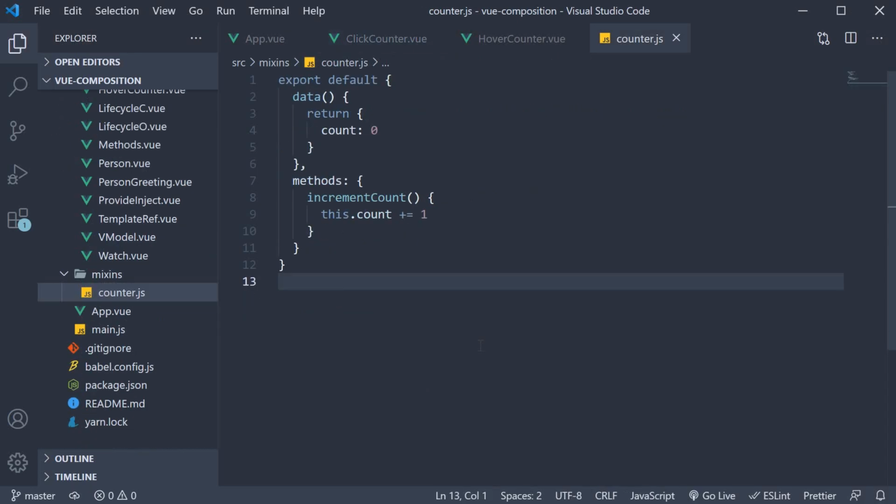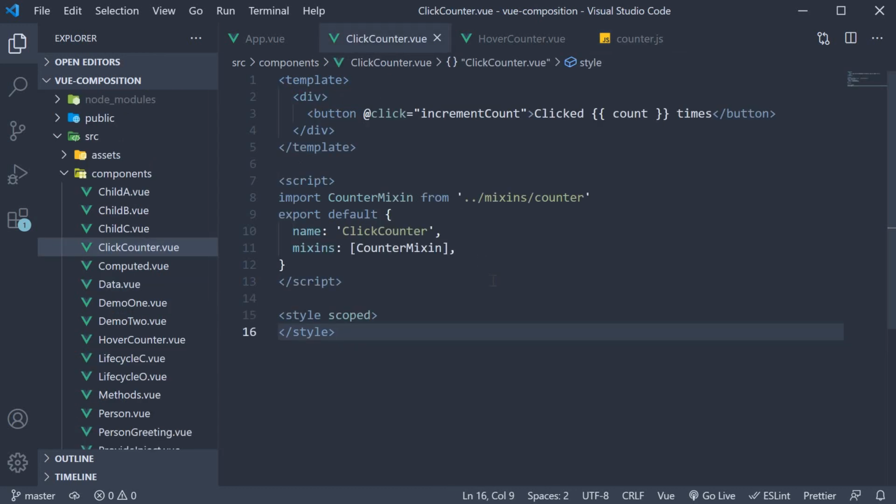Now, although this works fine, mixins do have a few issues. The very first one is that mixins are conflict prone. Since properties from each option are merged into the component, you have to know about every option in the mixin to ensure your component doesn't have any naming conflicts. For example, if the mixin provides a count data property and you try to use the same property in your component without realizing, you could lead to a mixin merge conflict.